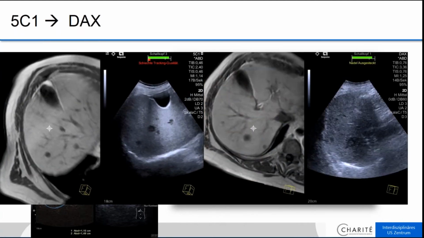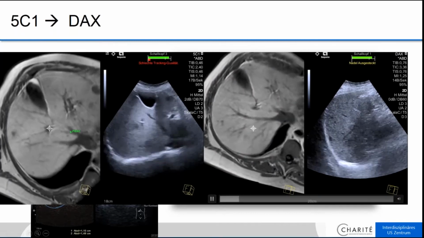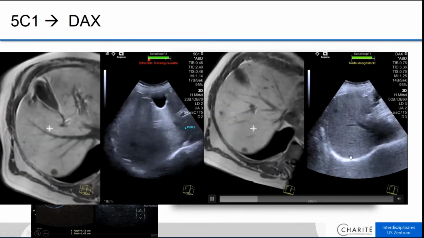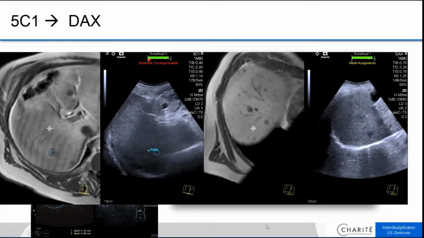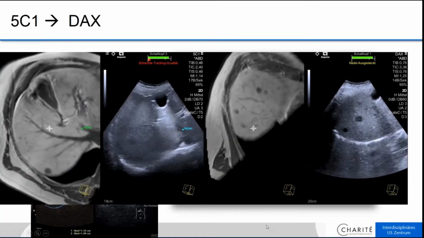And once again, switching back to the DAX transducer, now you can see simple B-mode scanning. You will be picking up all these tiny liver metastases very clearly with this new transducer technology.